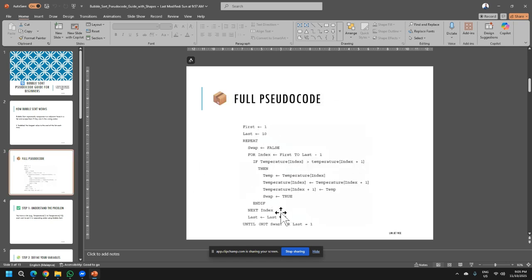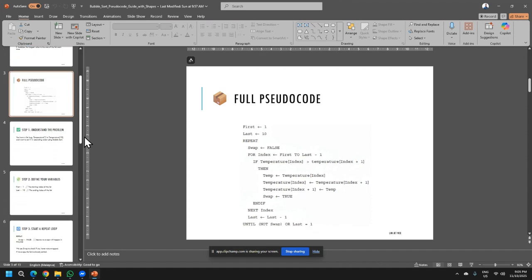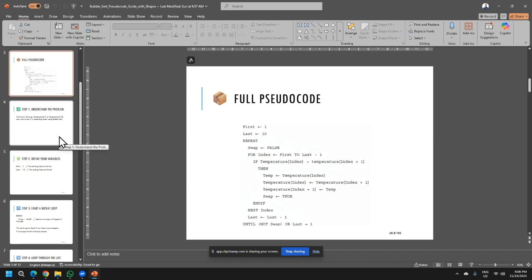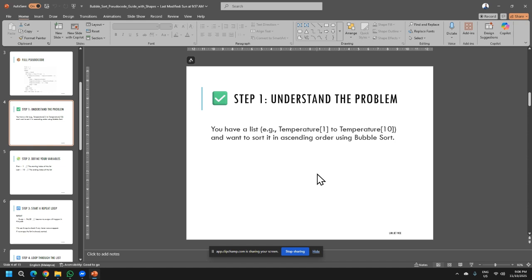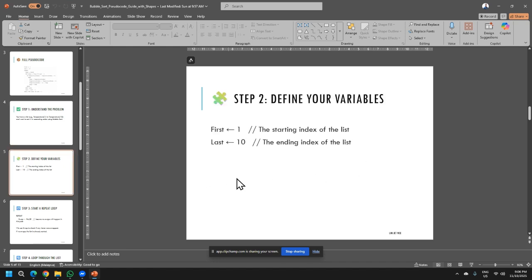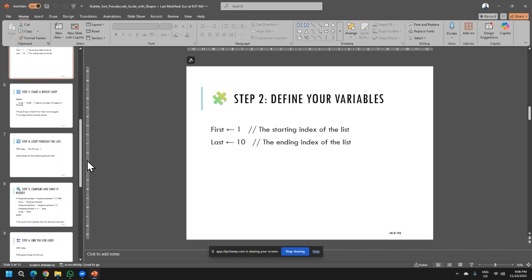You will see this inside your textbook, but sometimes students complain that it's too much to handle. So we'll break it down first. The idea here is you have a list from 1 to 10. Let's say they are stored in a temperature array, which is a list, and the index is 1 to 10. We create the variables first, the starting and the ending, first until the 10. That's the first step.